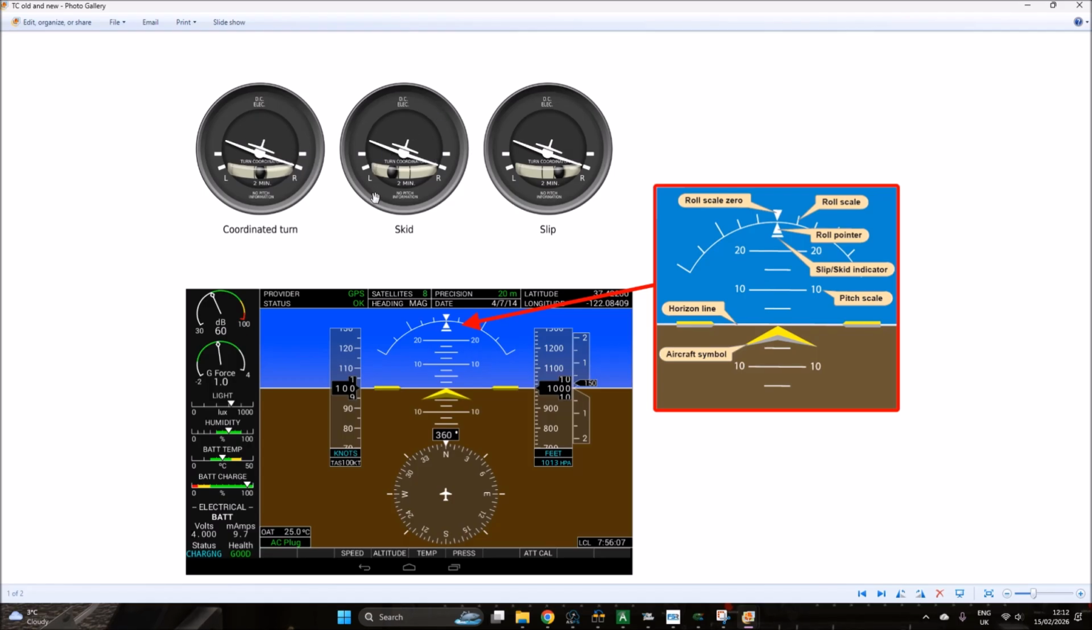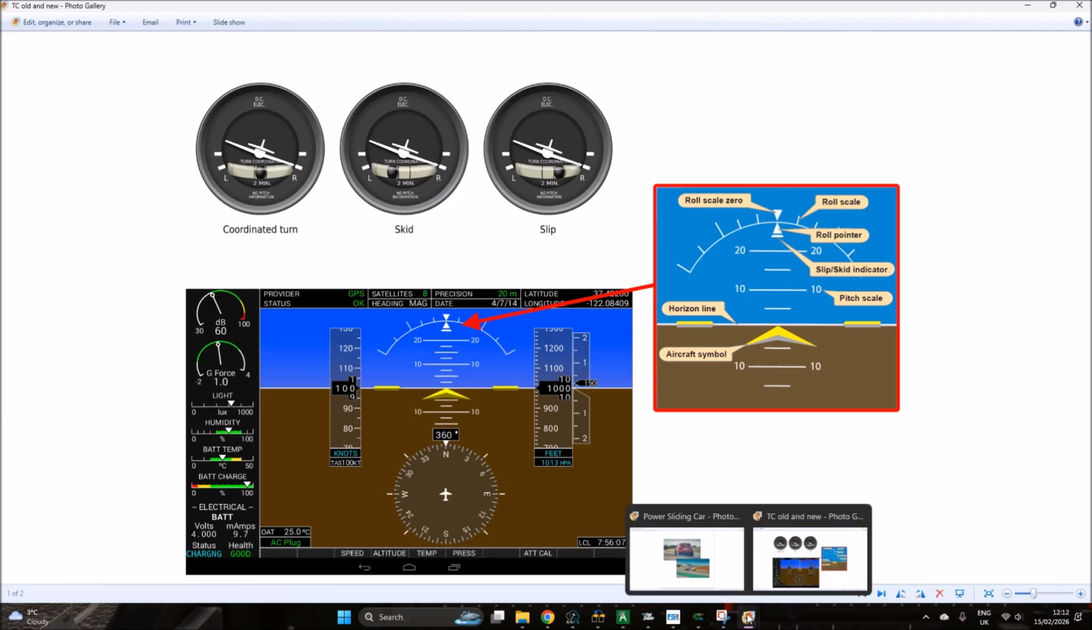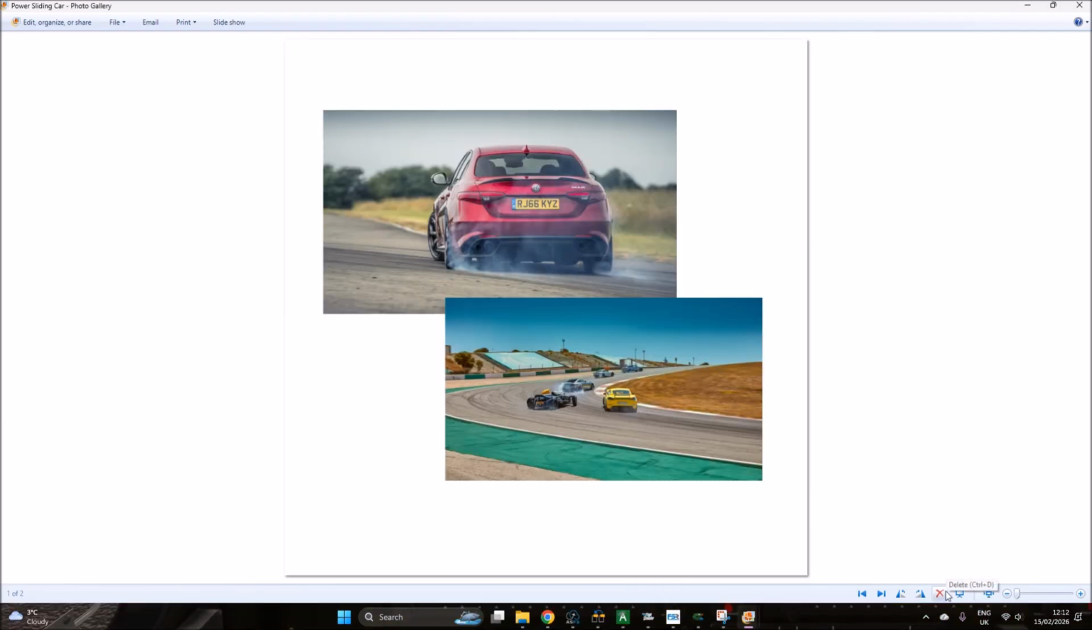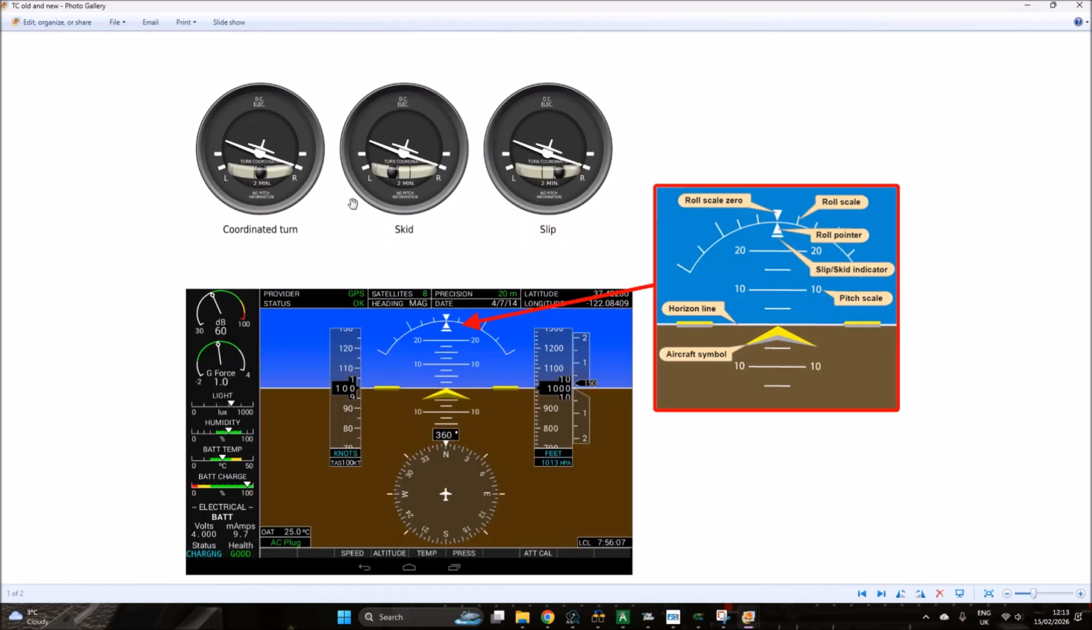So moving to the next one, you can see the aircraft is still in the right-hand bank, okay, but the ball is to the left. And this is what they call a skid. And it's a bit like, let me just show you, this. Okay, wheels are pointing one way, and the car is turning the other way. It's in a skid, a tail skid, okay? And that's not a coordinated turn. All right, so this is skid.